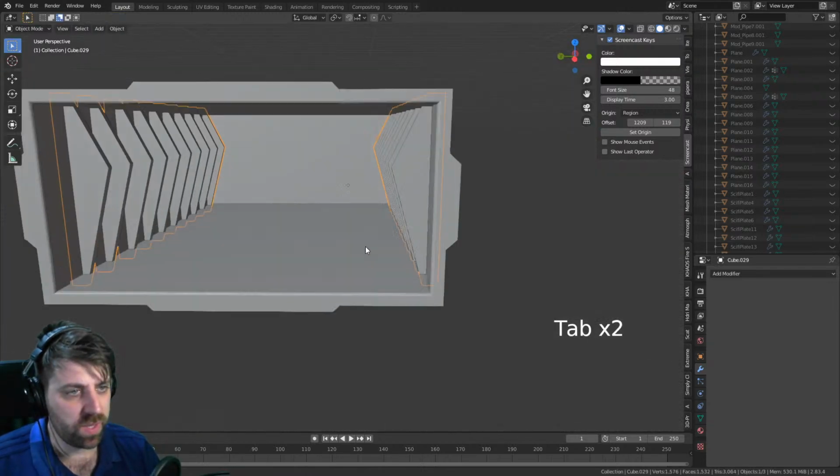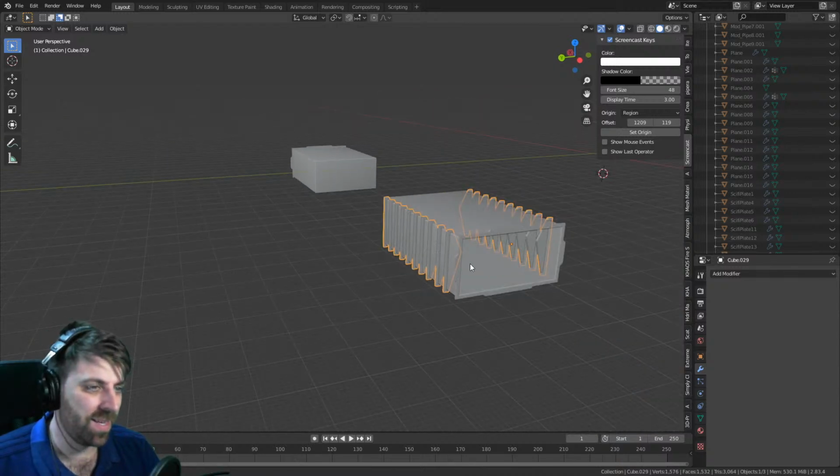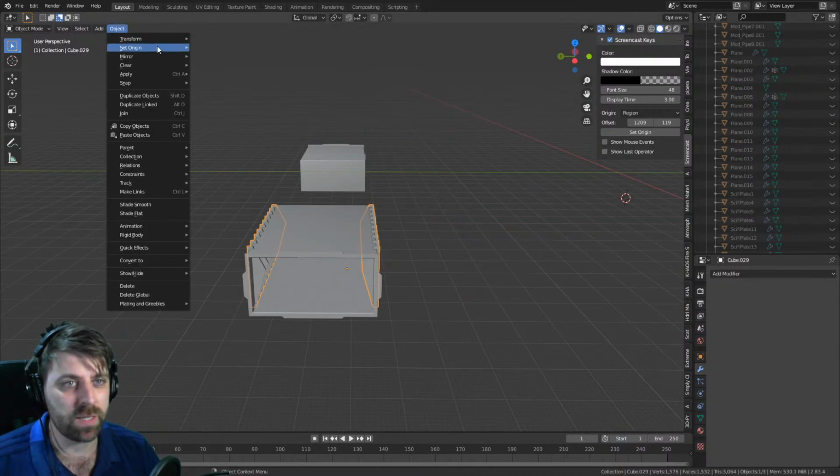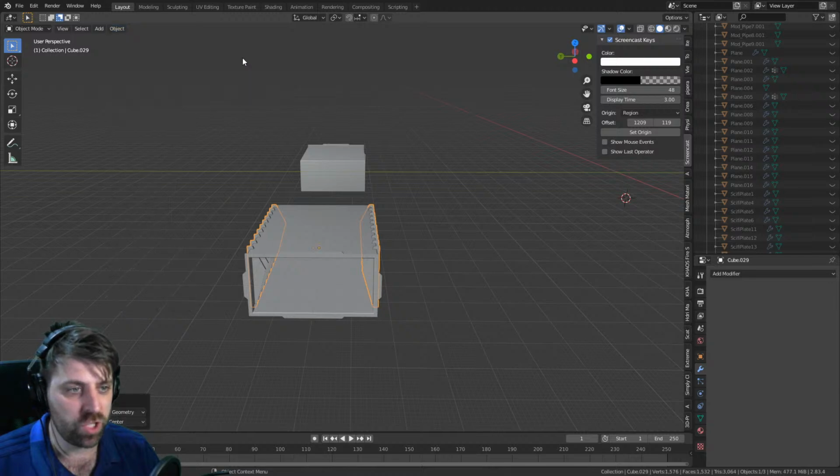Oh, I put the origin point there. You silly monkey. Let's go Object, Set Origin to Geometry. There we go.